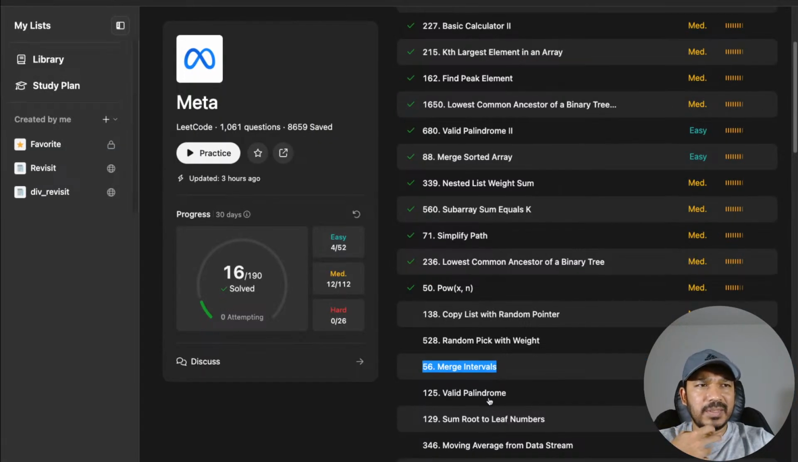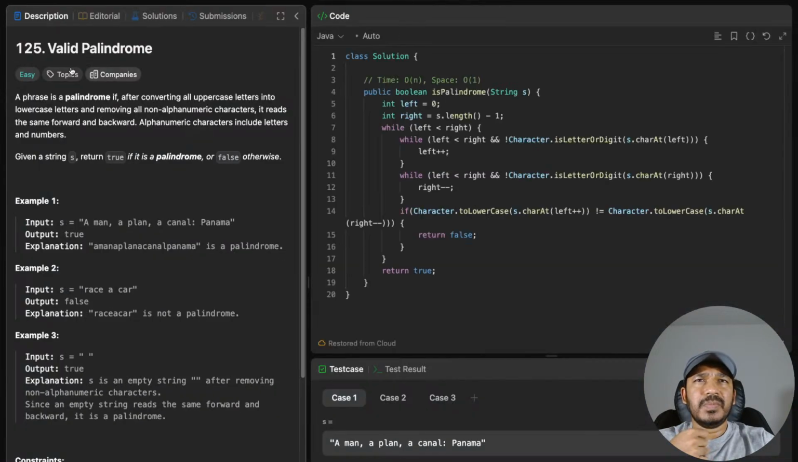Okay, now the next one is valid palindrome. LeetCode 125, it's an easy problem. A phrase is a palindrome if, after converting all uppercase letters into lowercase letters and removing all non-alphanumeric characters, it reads the same forward and backward. Alphanumeric characters include letters and numbers. Given a string s, return true if it's a palindrome or false otherwise.